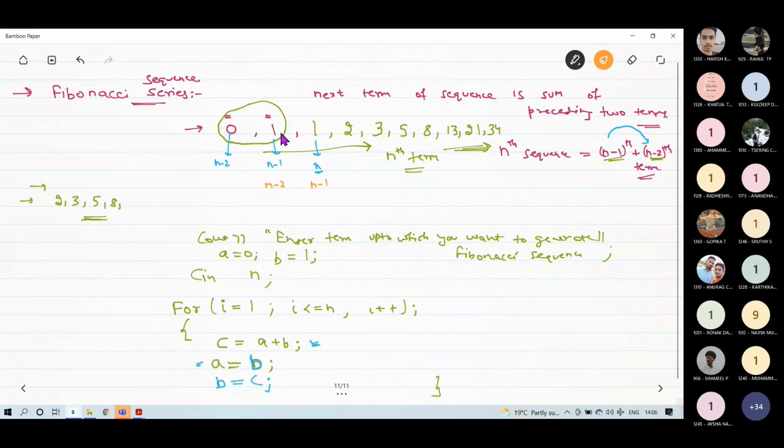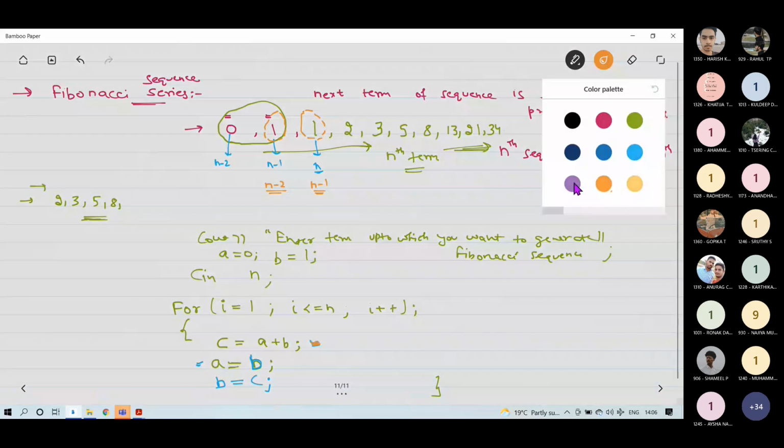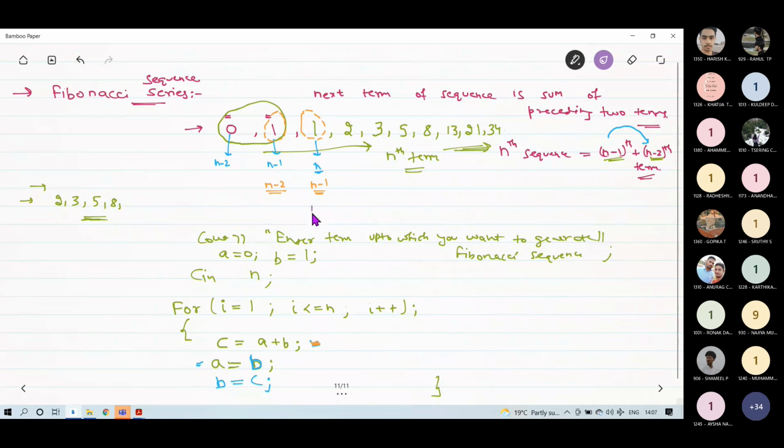And with the help of these values, in second iteration, with the help of these new values n minus 2 and n minus 1, it will generate the next term with the help of the same expression. Again, after generating the next term, it will allot the value contained in variable b to variable a. So in third iteration, this term will become n minus 2, and this term will become n minus 1.